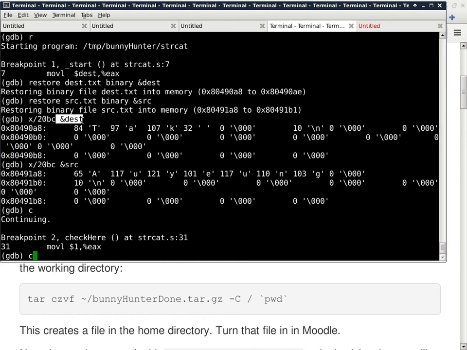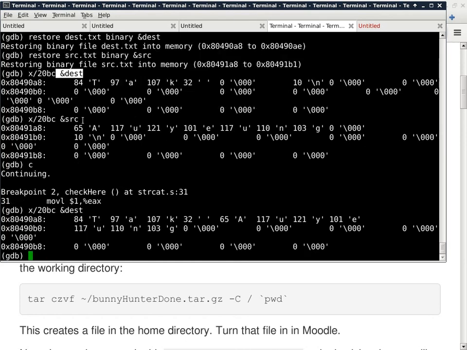All right, so the moment of truth. Go back to the destination. Does it spell my first name and my last name with a null terminator at the end? And the answer is yes, it worked. Any questions about this?